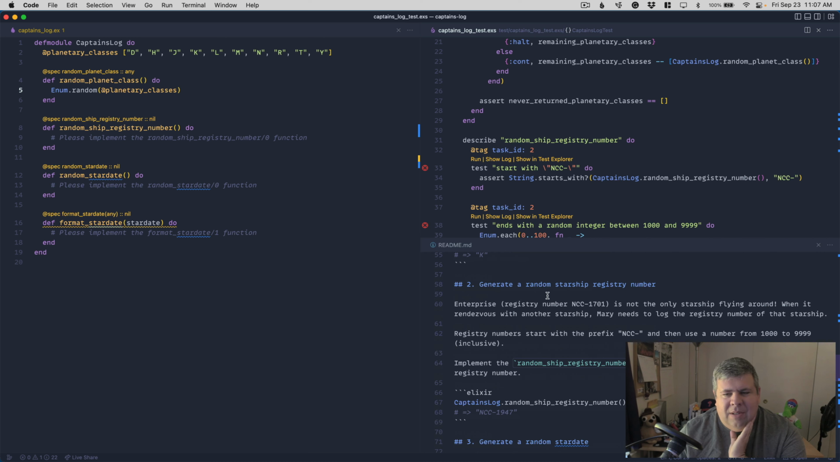Generate a random starship registry number. Enterprise registry number NCC 1701 is not the only starship flying around! When it rendezvous with another starship, Mary needs to log the registry number of that starship. Registry numbers start with the prefix NCC, and then use a number from 1000 to 9999 inclusive. Implement the random ship registry number function that returns a random starship registry number.